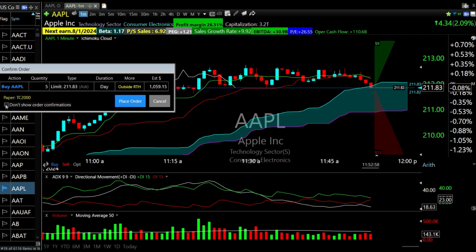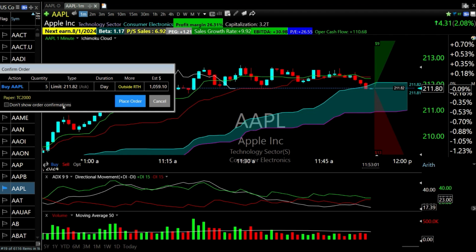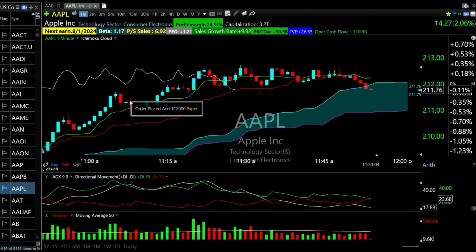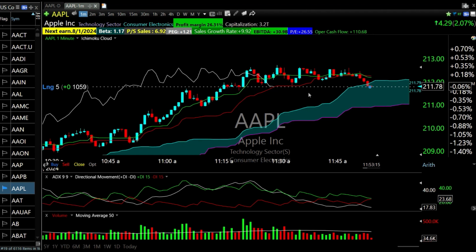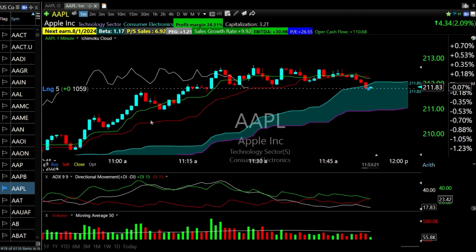Now you can also select here to not show these order confirmations in the future, but I wouldn't recommend that. So place order. You'll see it pop up right here. We're now in a trade, okay? And it will go either up or down as expected. In my opinion, it's probably going to drop because it's inside the cloud right now, but we'll see. So that's how you do it. And if you want to sell and close the position, once you're in it, you can click on the close button. See how that automatically populated? It wasn't there before. But once you're in a position, you can just hit the close button. It will close it out for you. Or you can do other stuff, like hit the sell button here.